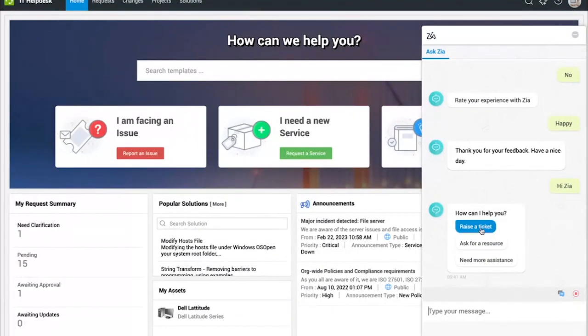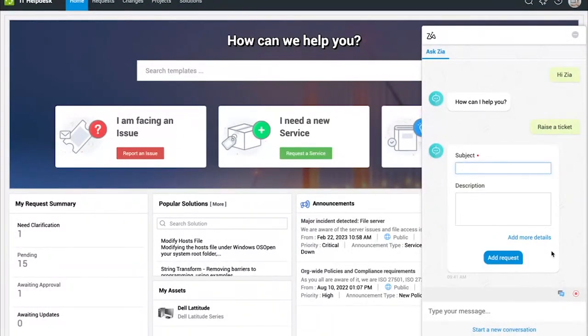You can either raise a ticket, ask for a resource which would fetch any information from the knowledge base, or you can choose need more assistance. Now, this is another channel that Zilker set up so that end users found it easier to access the service desk.